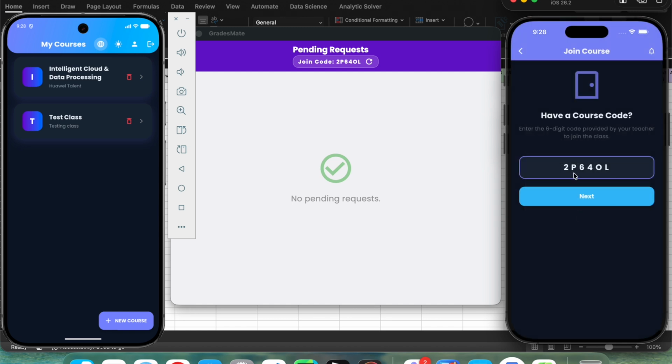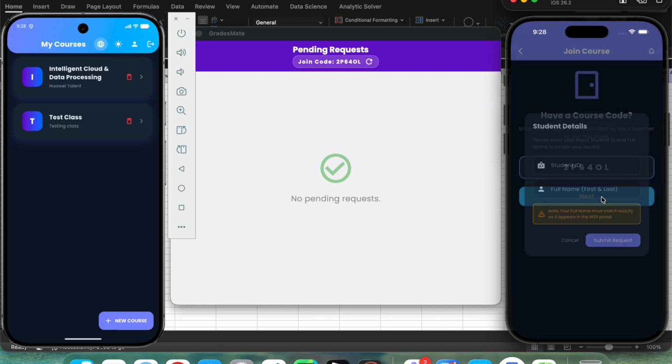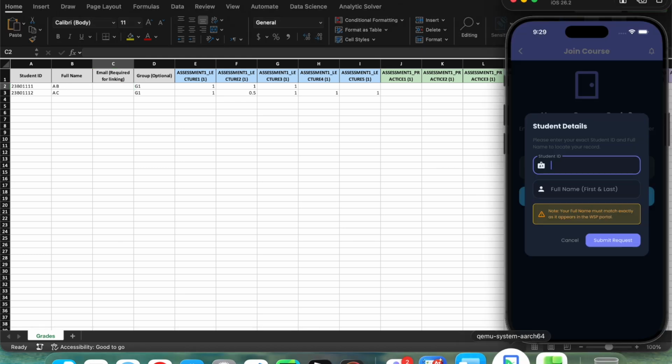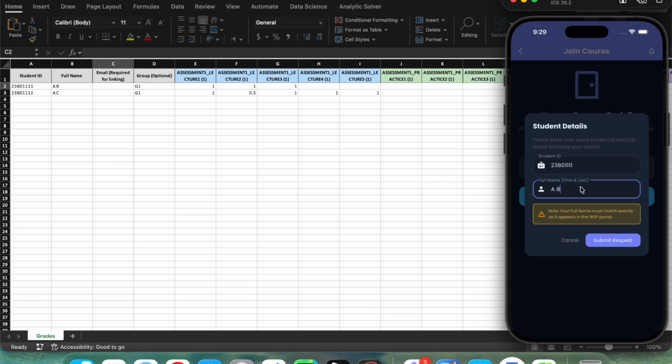I hope it is correct. 64 OL. Okay, and they should give their name and their ID, so they can connect to the class here. For example, let me use this dummy email address or the ID and the full name here. So the ID is like 23BO111 and A B. Let me go and use it. Sorry, 1111 and A and B. So it should be correct.